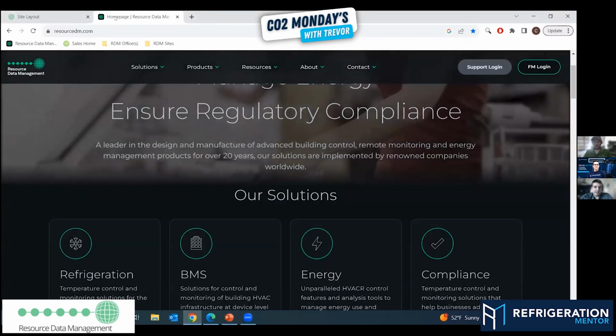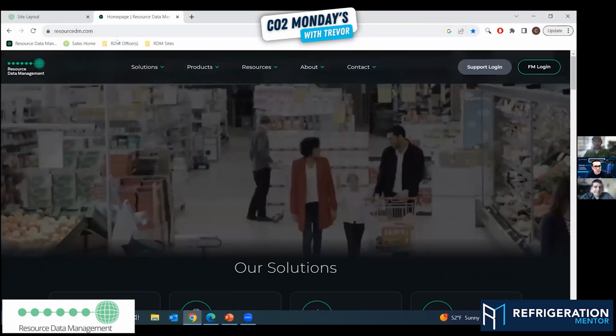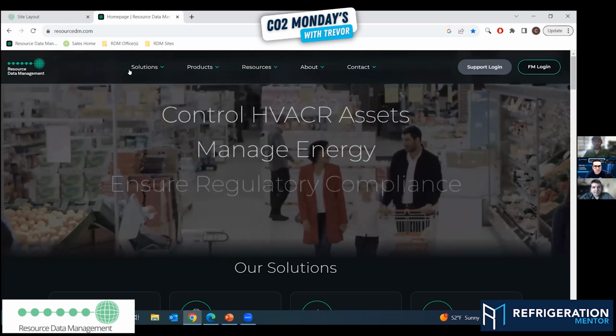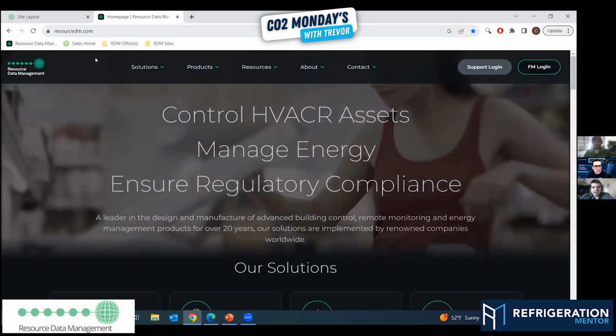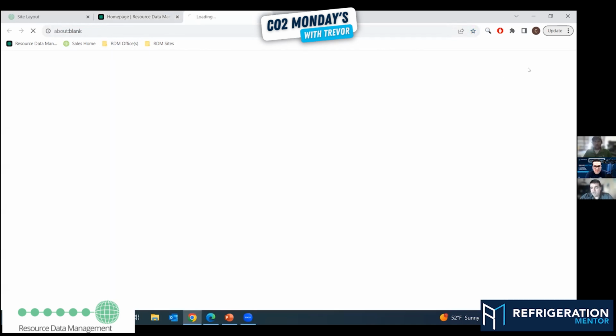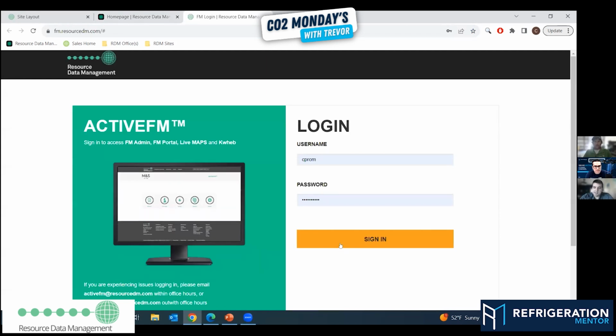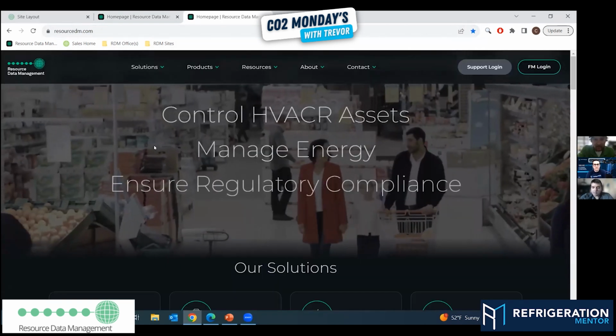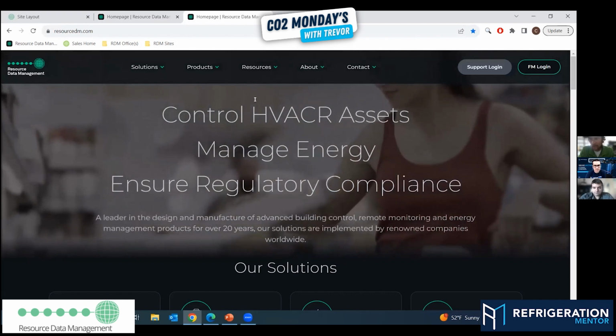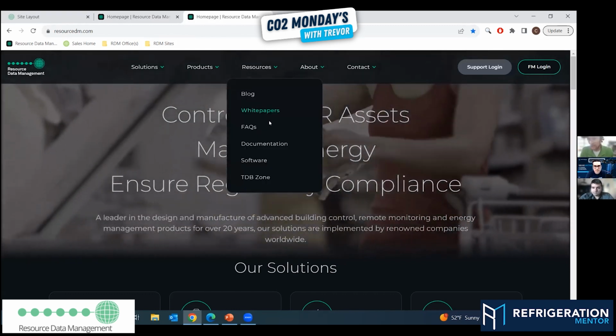And then we can go into our website here, resourcedm.com. Yep, so it's resourcedm.com, and go up here to our FM login. This is where we have some sites set up today. So guys, if you need documentation, we have every documentation on these controllers.